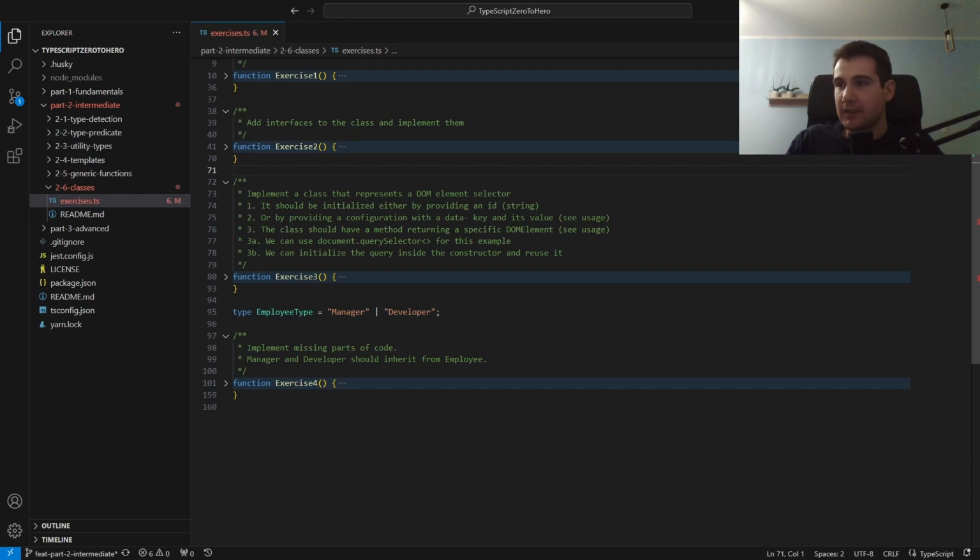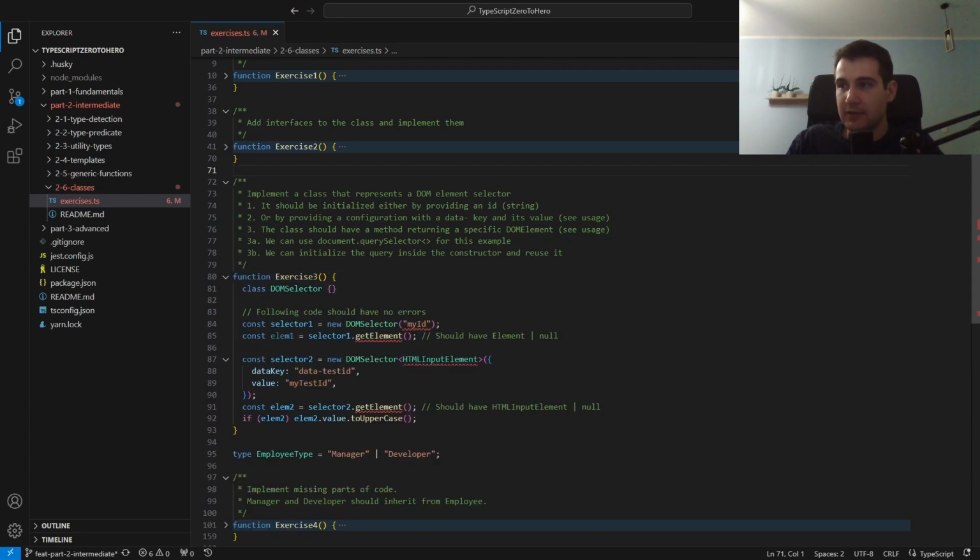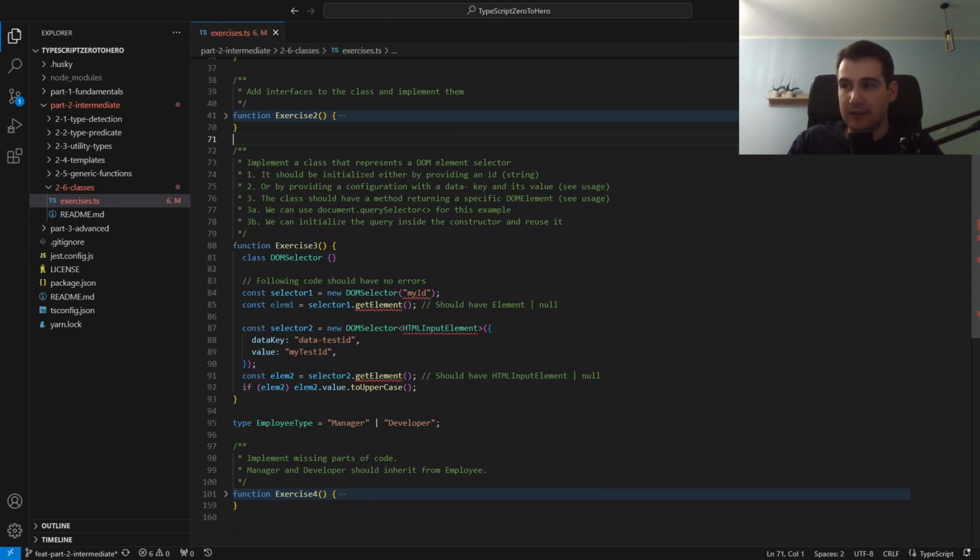The third exercise is about the implementation of a class that should represent a DOM selector. So it should be initialized either by providing the ID, so this is the basic initialization, or by providing the configuration. Okay, so this is the second way to initialize. So as you can see, these are gonna be the overloads for the constructor. The class should have a method returning a specific DOM element.